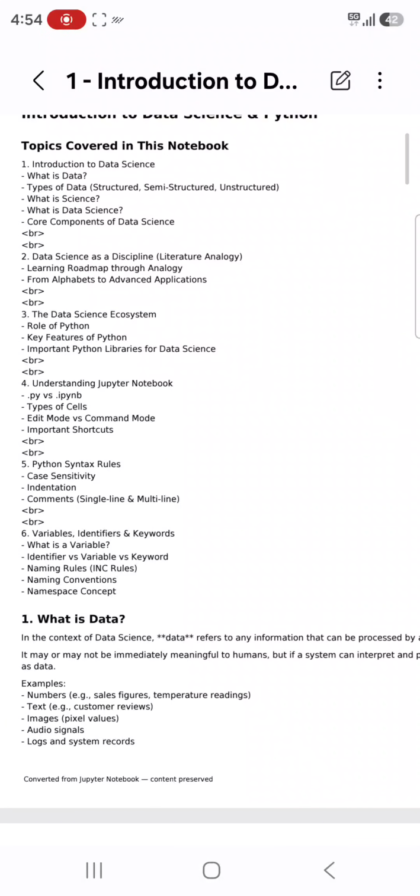Second is data science as a discipline, literature analogy, learning roadmap through analogy, from alphabets to advanced applications. The data science ecosystem, key role of Python, key features of Python, important Python libraries for data science. Fourth is understanding Jupyter Notebook, .py versus .ipynb, types of cells, edit mode versus command mode, important shortcuts.